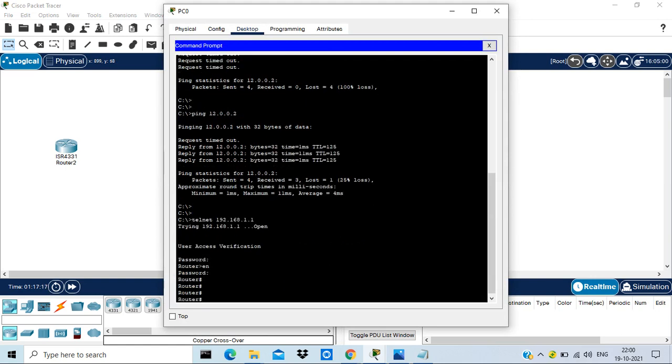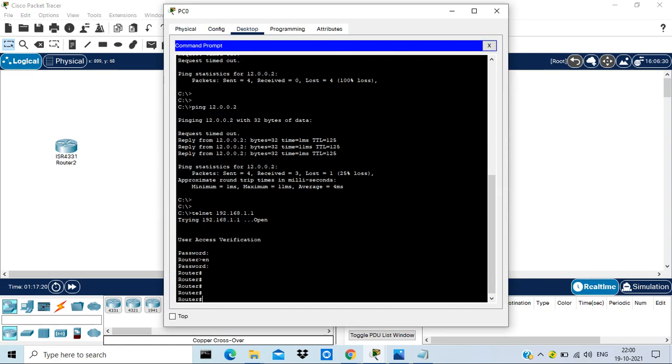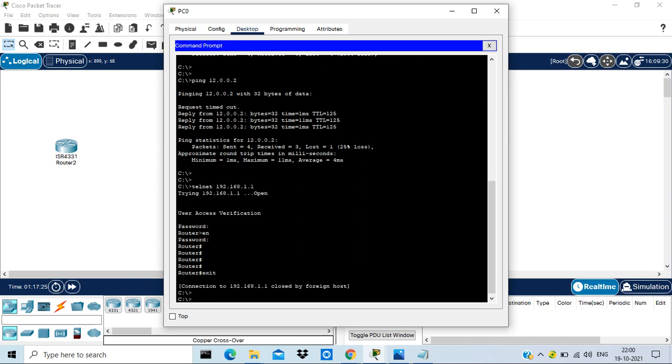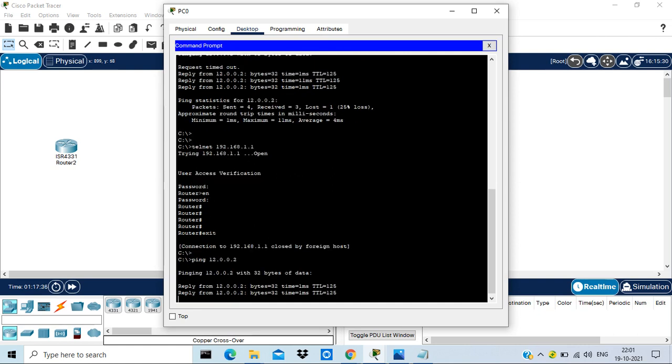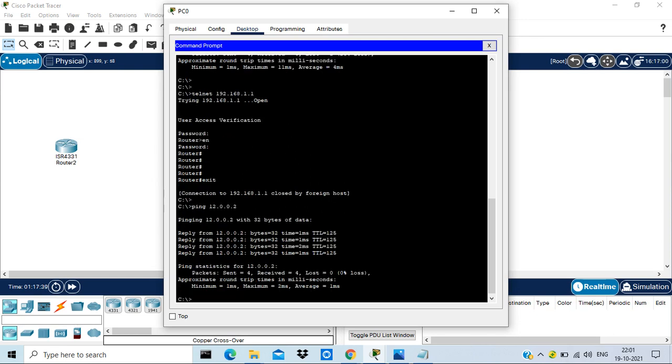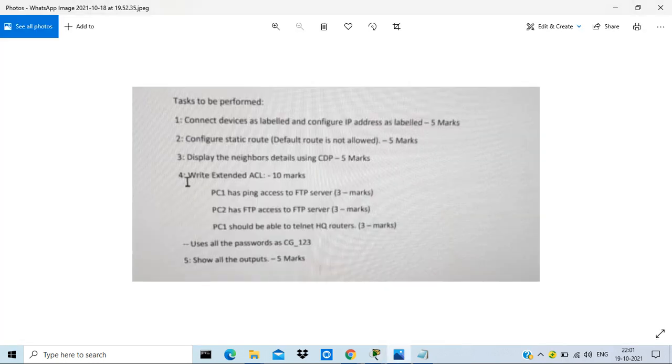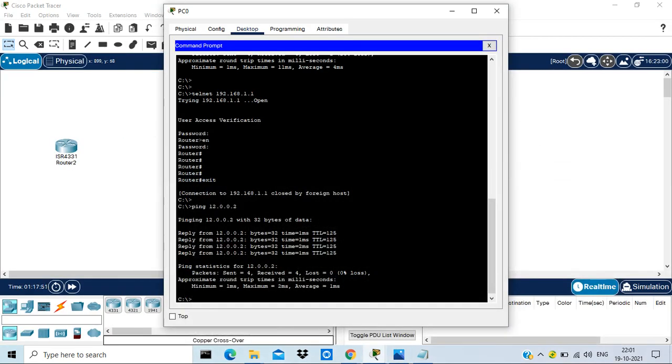We are still in the console, so I need to exit. 12.0.0.2. So you can ping the FTP server from PC1, right? Yes. And the second thing is you need to telnet to the router. Telnet was connected actually. You could see the telnet is still connected, or I can just show you the prompt so you can understand.